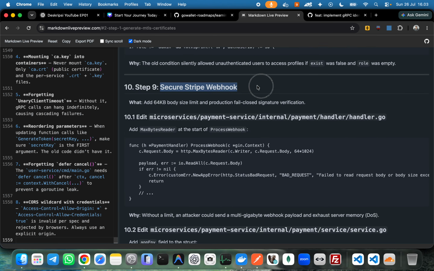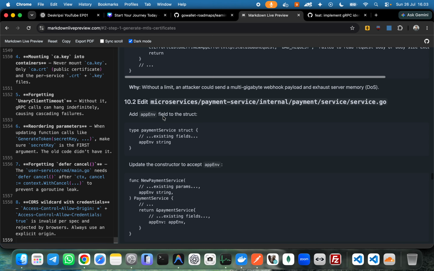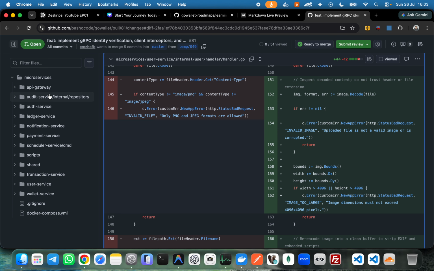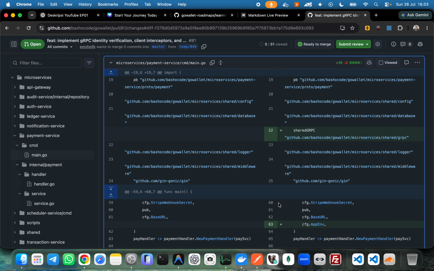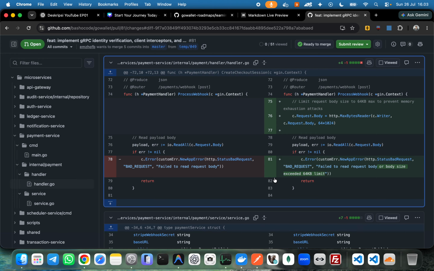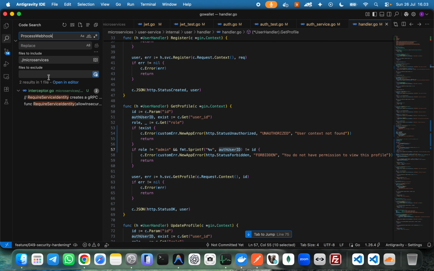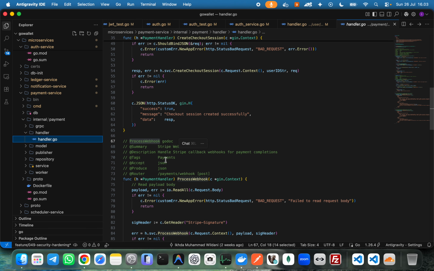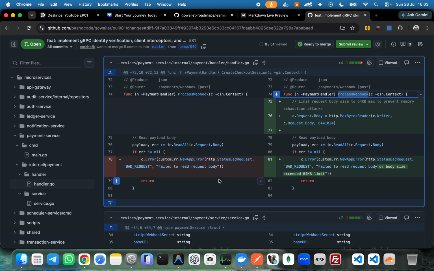We secure the Stripe webhook inside the payment handler. What is this payment handler? It is not in main.go but in here. Process webhook, I think process webhook in the handler, sorry, not .go, handler.go.